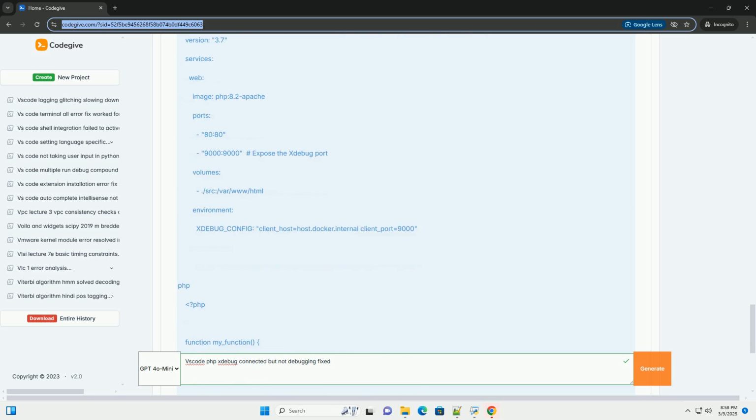Now, let's configure VS Code to listen for Xdebug connections. 1. Install the PHP Debug extension. If you haven't already, install the PHP Debug extension by Felix Becker from the VS Code marketplace. 2. Create or modify launch.json.